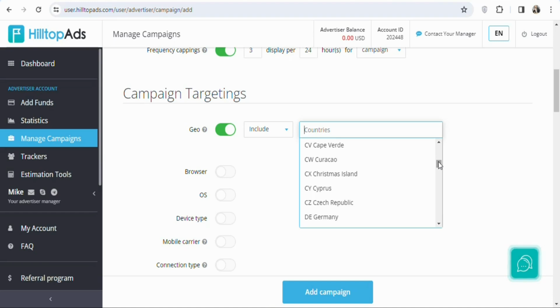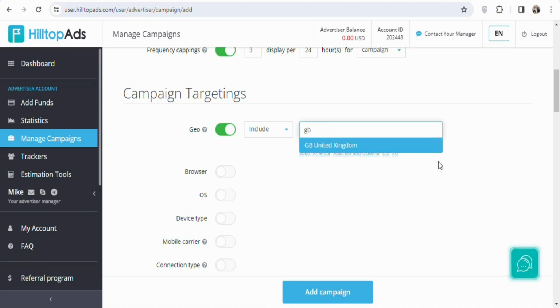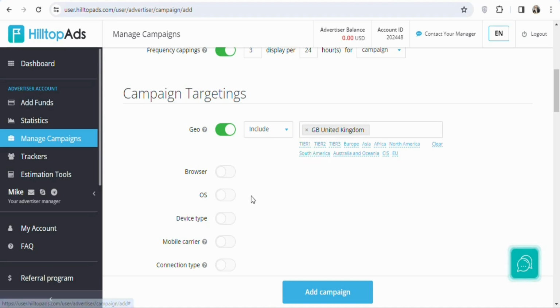In this case, the offer is allowed in the United Kingdom. So search for JB. Once you search for it, you can see United Kingdom. Click on it. As you can see, that has been done. The country has been selected. Once that is done, you can see browser. There is no restriction. The offer is allowed on all browsers.